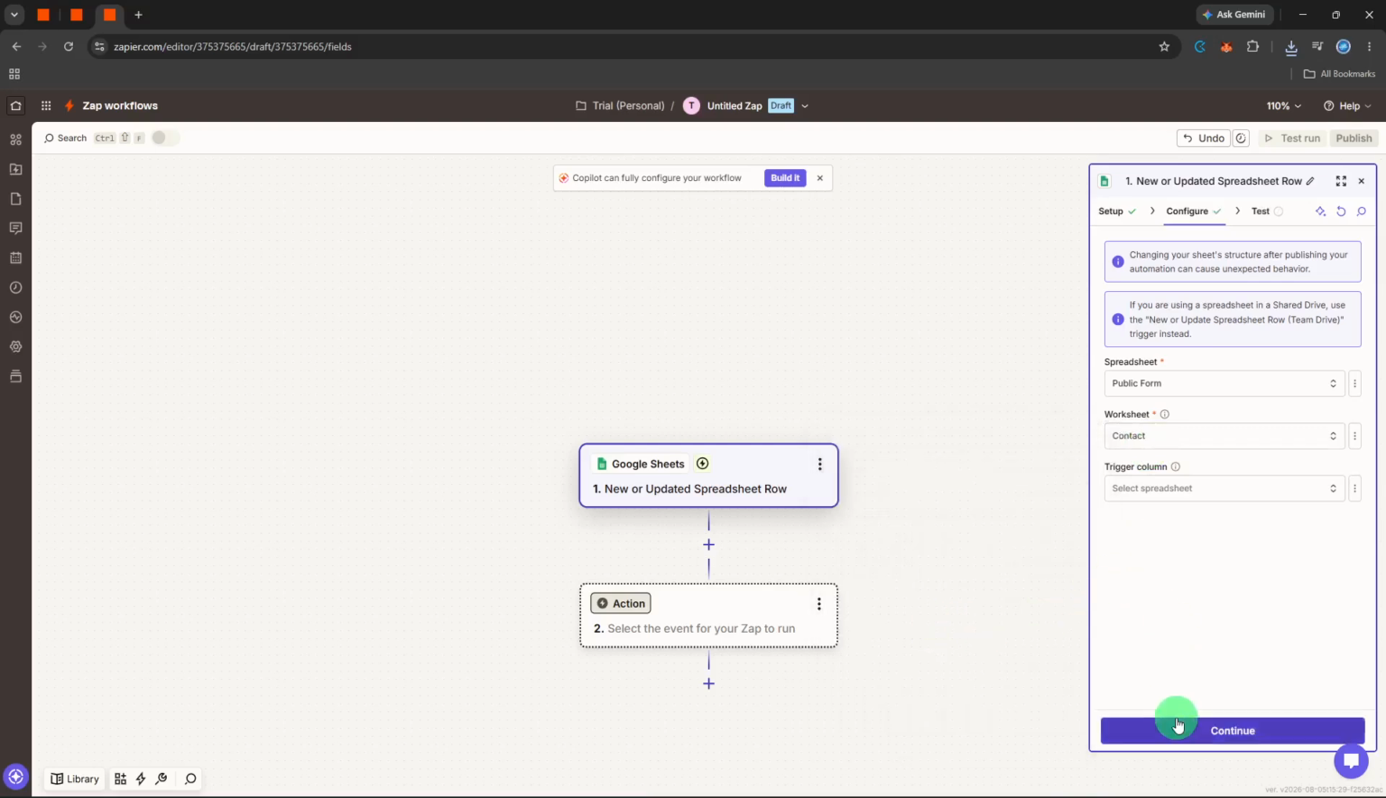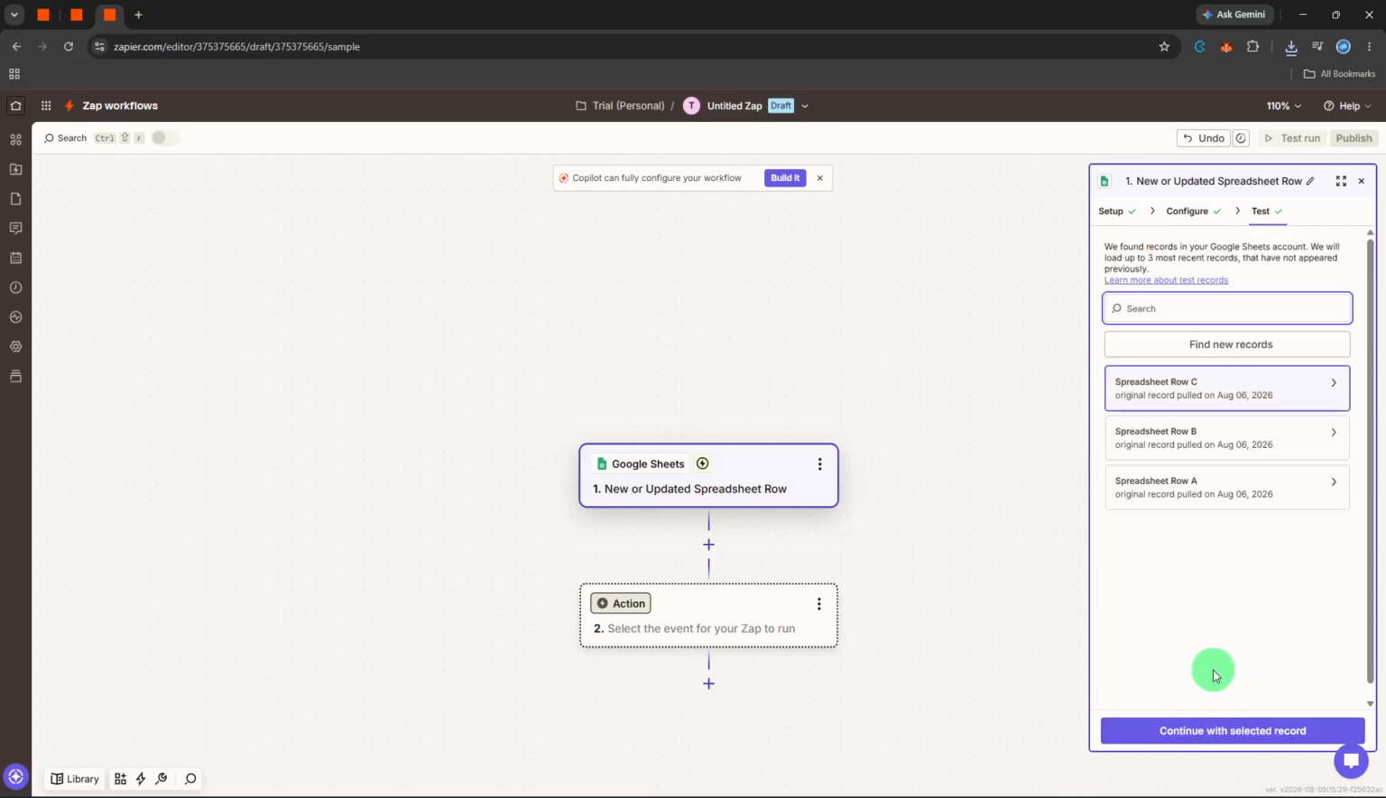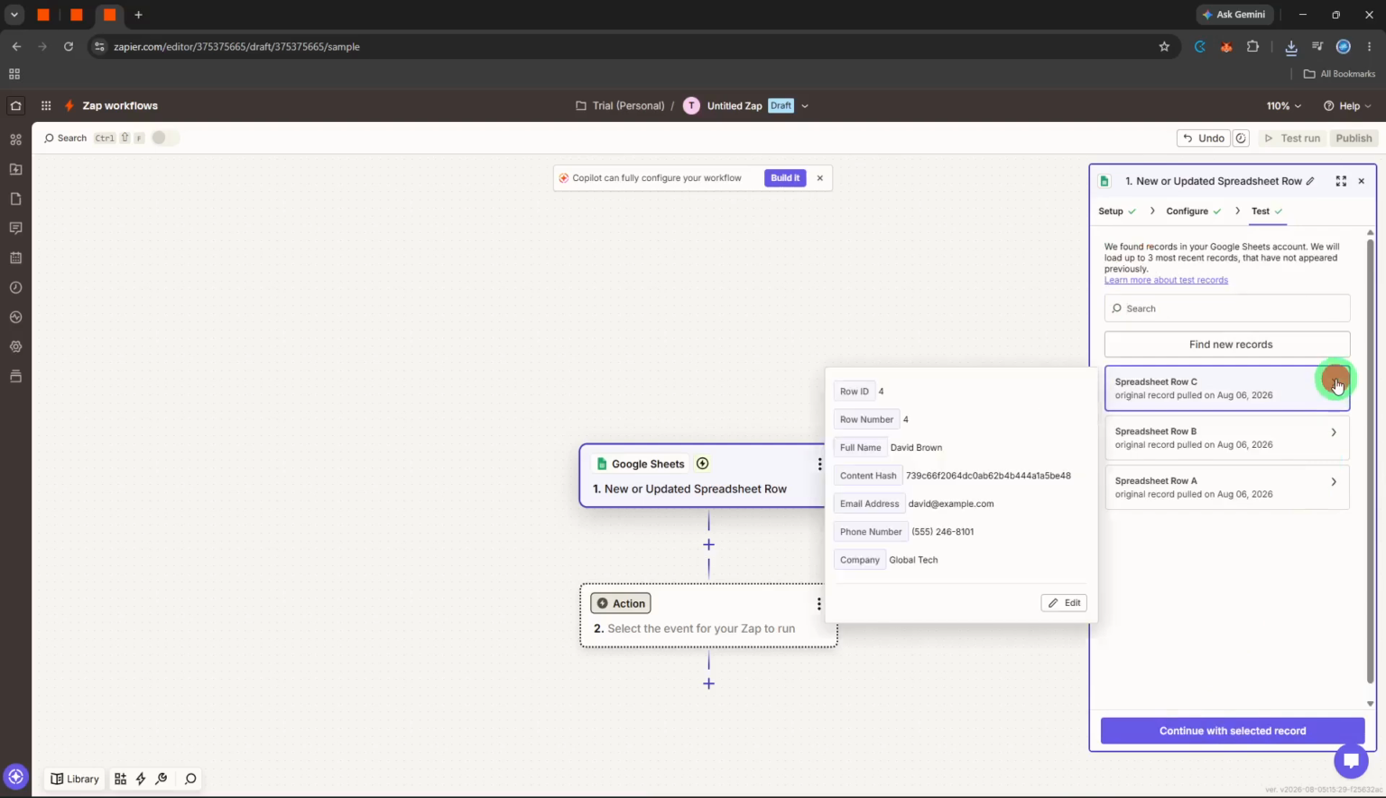Click Continue. Now test the trigger. Click Test Trigger. If Zapier finds a recent row, it pulls the sample data and shows you every column it detected. If you get a blank result, you need to go to your sheet, drop in a dummy row with some sample data, then come back and hit Test Trigger again.